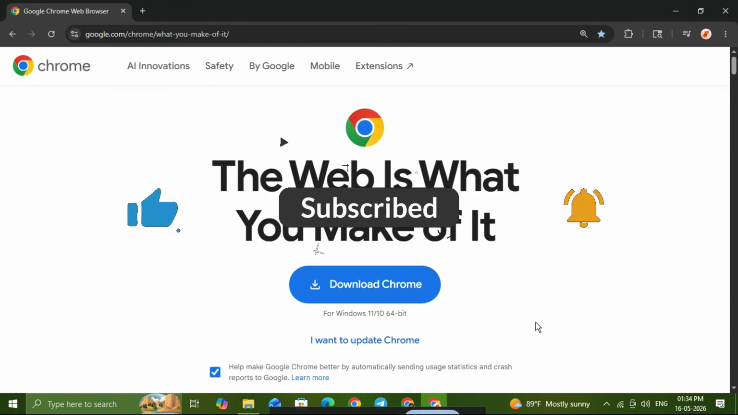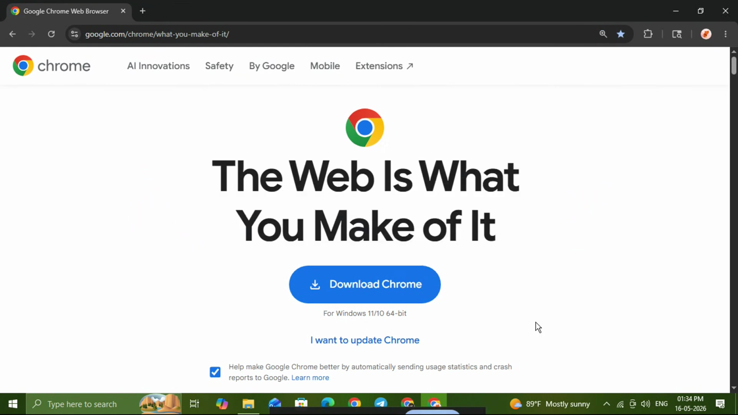First, open Google Chrome on your computer. You can do this from your desktop, taskbar, or start menu, depending on how you usually launch your browser. Once Chrome is open, go to the website that you want to use reading mode on. This can be a news article, a blog post, a tutorial page, or any web page with lots of text that you want to simplify.